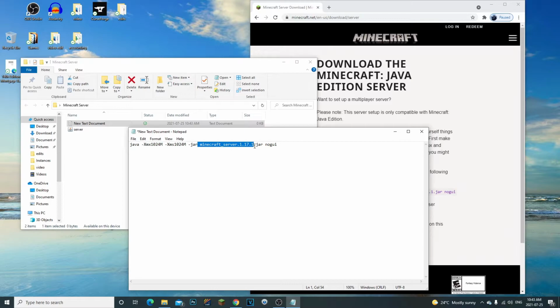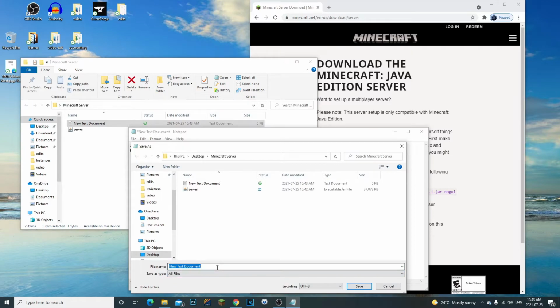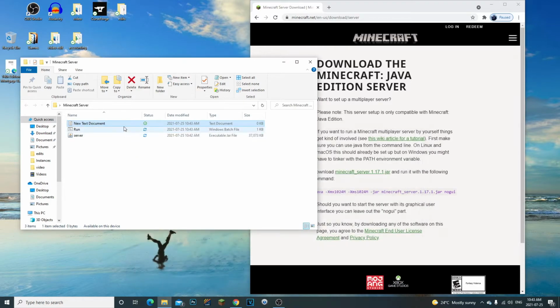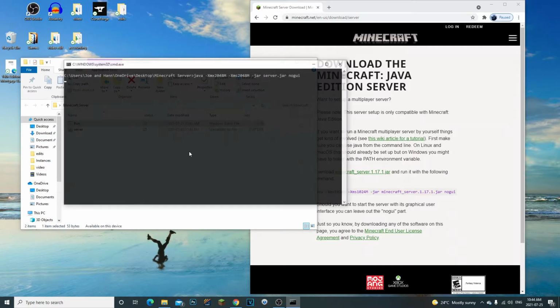So I'm just going to go ahead and rename this to server, like so. I'm going to type in pause as well. I'm going to get this 2048 as well. We're going to go to file, save as. I'm just trying to show you guys that this is the correct version. We're just going to do our command file really quickly. Save, boom, done. Let's get rid of this text document. We don't need it anymore. Okay, so let's go ahead and run up the server.